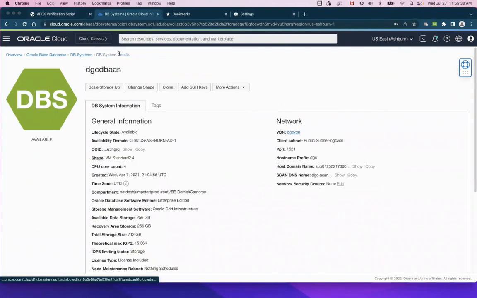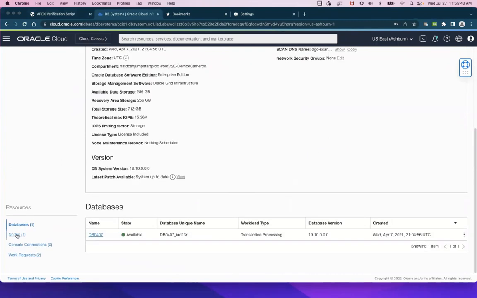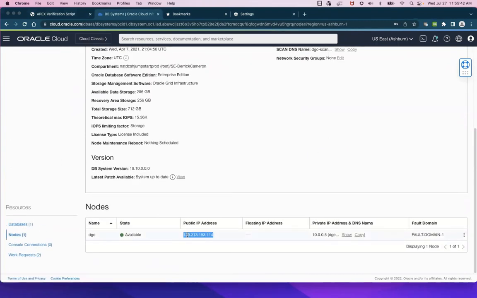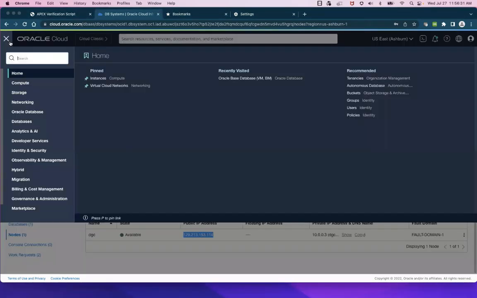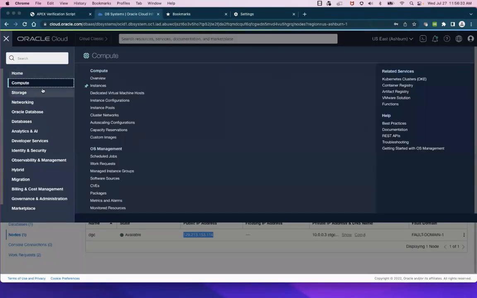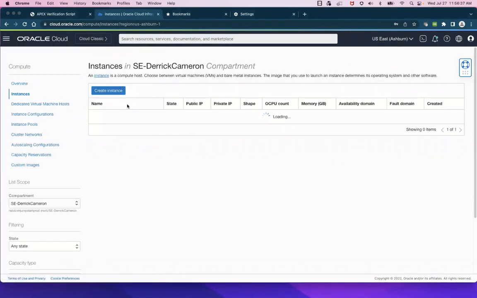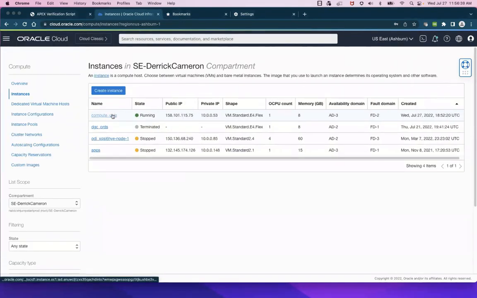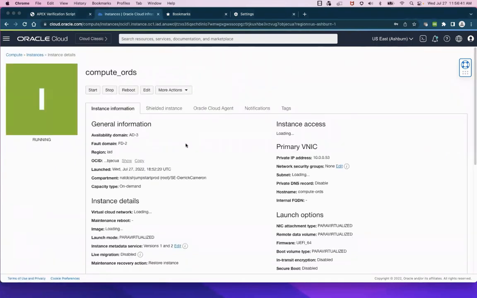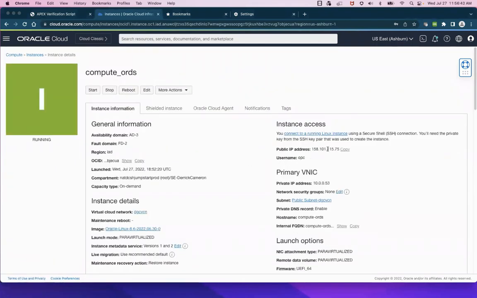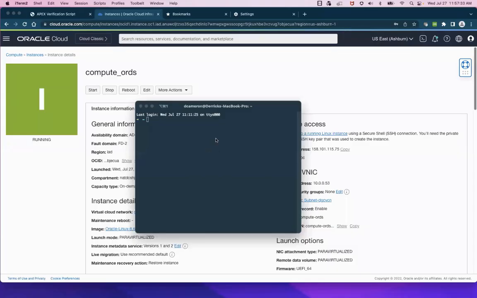We'll go back to the database details, and we'll go back into nodes, and we'll copy the IP address here as well. One more thing, we'll go back into compute, and let's copy the public IP address of the instance that we just created. And that's right here. And so there it is there, copy that.